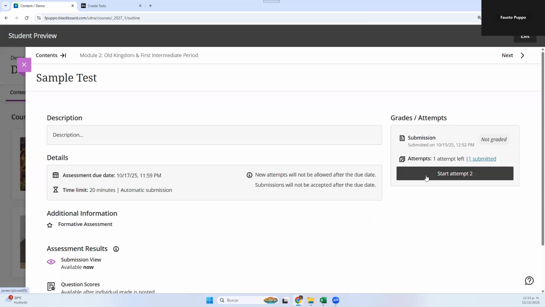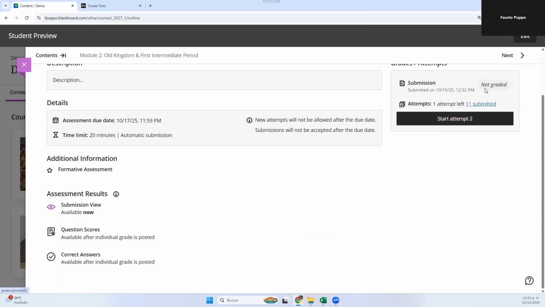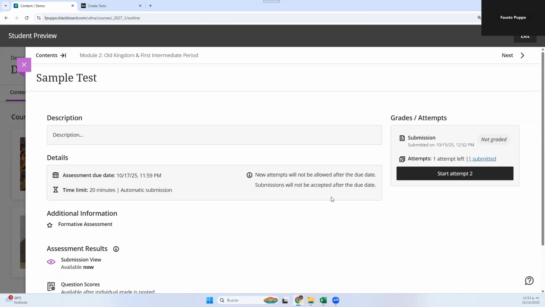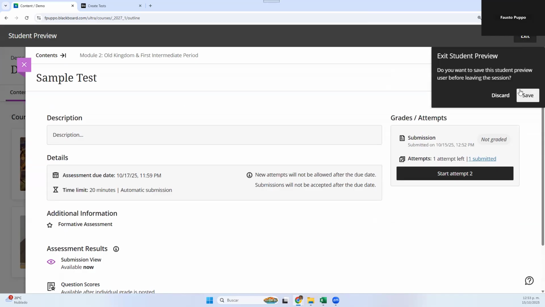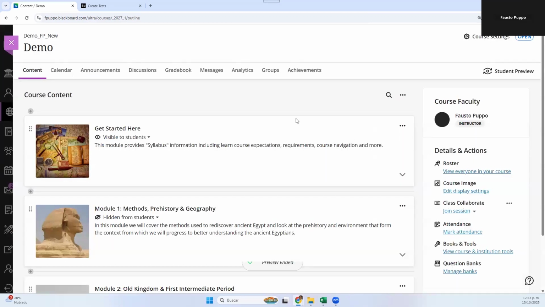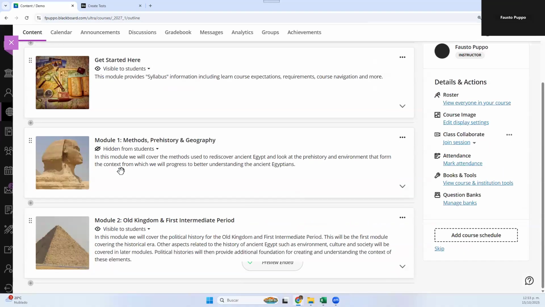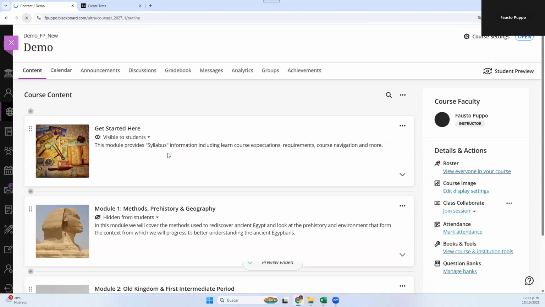Well, I could start my second attempt. It hasn't been graded yet. Question scores available after individual grade is posted. Submission view available now. Correct answer available after individual grade is posted. So I'm going to exit and save this so I can show you how to grade it. Let me refresh this.